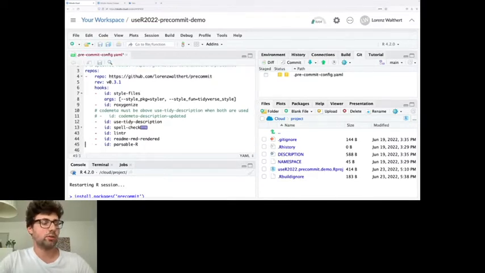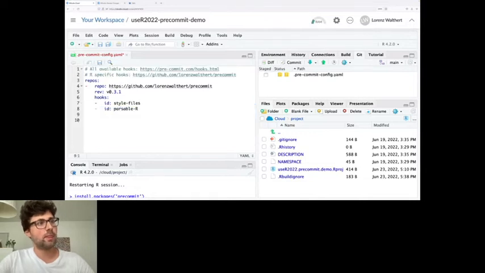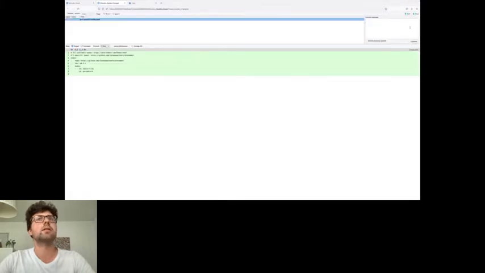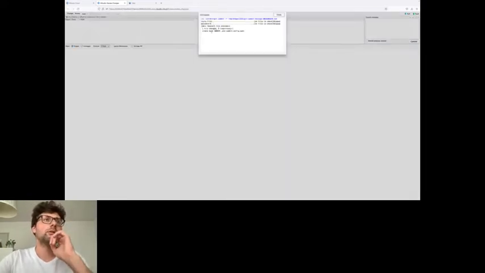We're going to use the parsable-R hook, which is basically checking if the code that you wrote can be parsed by R, which is something that you almost always want to hold true. And we're going to use the style-files hook that formats your code according to the Tidyverse style guide. So next, I'm going to commit this file, and you can use the RStudio Git tab, or you can also use the command line. And you can already see here that these two hooks were listed, but they were both skipped because we committed a YAML file, and those two hooks only deal with R files.